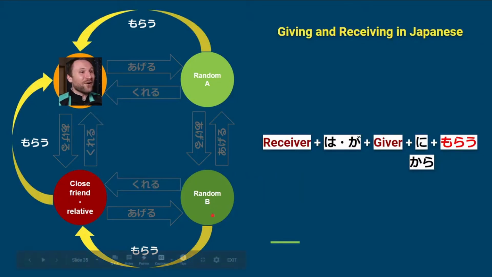Okay, so now morau can be used in pretty much the same way as kureru in all the same situations. We can come from a random person to a close friend. We can go from a close friend into you or from a random person into you. Any way is fine, but the direction here is reversed.